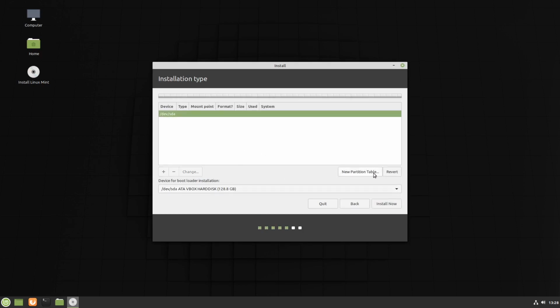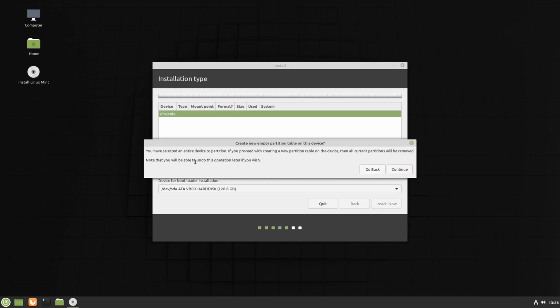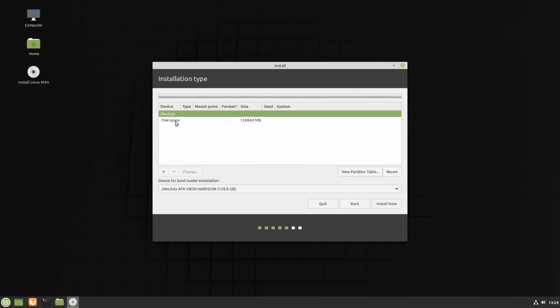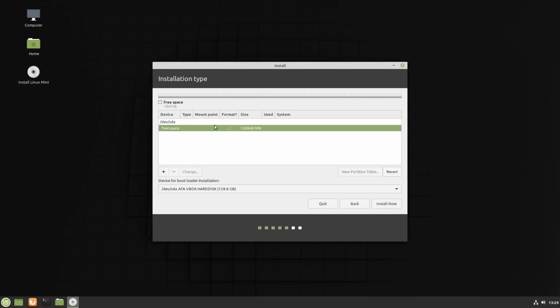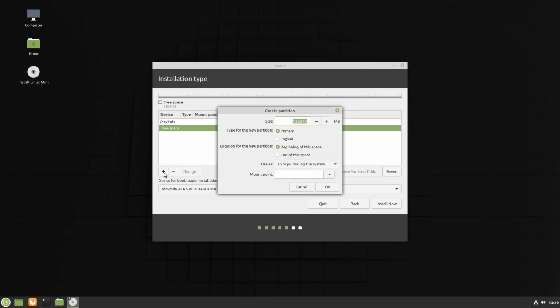And we're going to hit new partition table. It's going to go crook at us, but we're going to continue. And now we've got some free space to work with. I'm going to click the little plus. We could choose here the mount point. We could just go with the / and go OK and install it that way, which would be pretty much the same as taking the option a couple of steps back of just installing, taking all the defaults through the installer. So we're not going to do that.